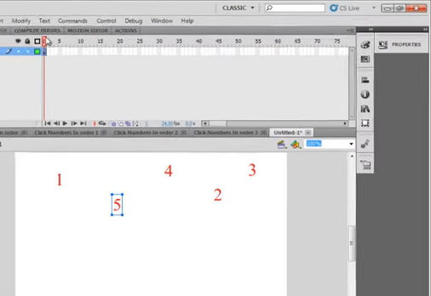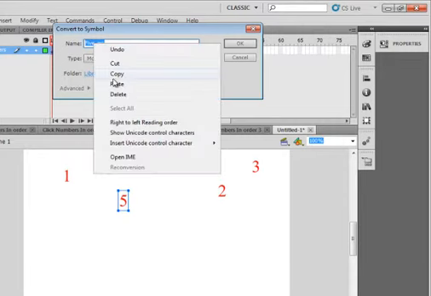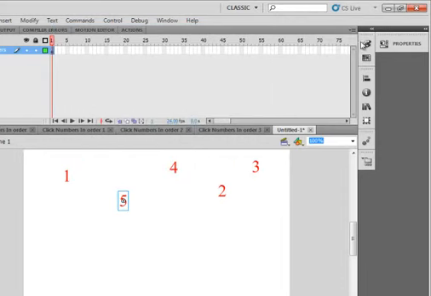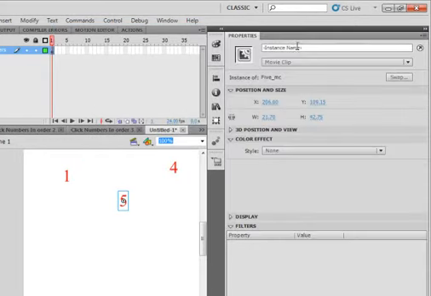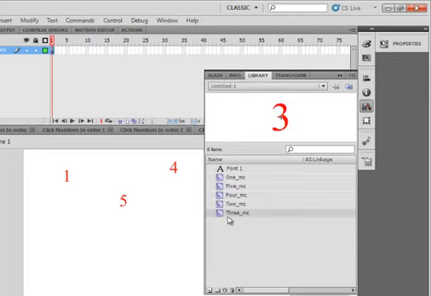Select this one, Modify, convert to symbol, make sure movie clip is selected, five, F-I-V-E, underscore MC. Copy that, we need an instance name, open the Properties panel, and paste. I'll do the next 3 and get back to you. I have all my movie clips done. I'm just going to open the library for a minute to make sure I have 1, 2, 3, 4, 5. Yeah, I have them all.